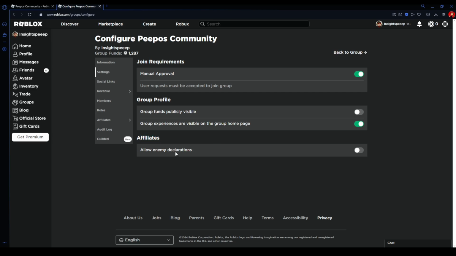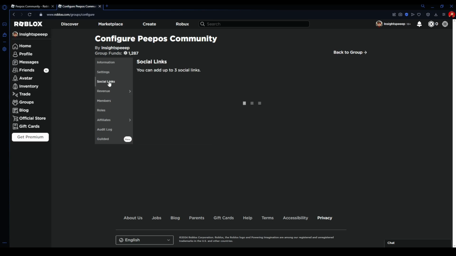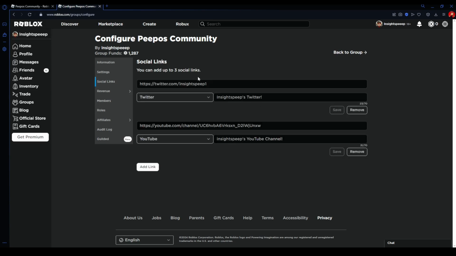If you want to have groups like declaring enemy attacks or whatever, then enable that, but I just don't see the point. Here is where you can manage your social links to your Roblox group. So let's say your Discord server, Guilded, your Twitter account, your YouTube, maybe Twitch as well, I don't know. But yeah, you can add up to 3 social links, and I don't have much going on for social media at the time, so it's only just my YouTube and my dead Twitter account.